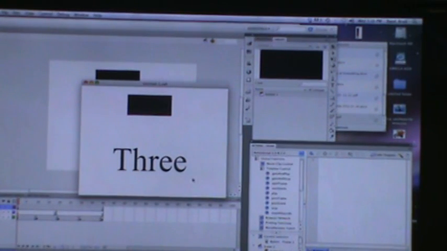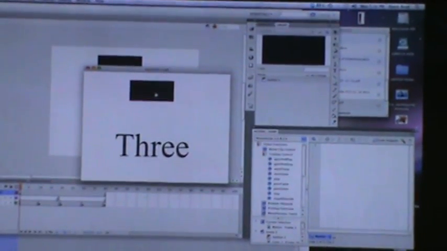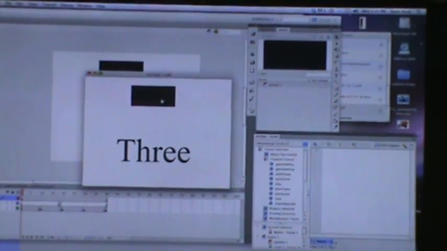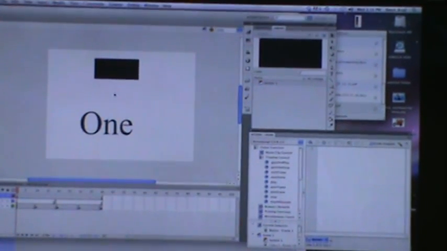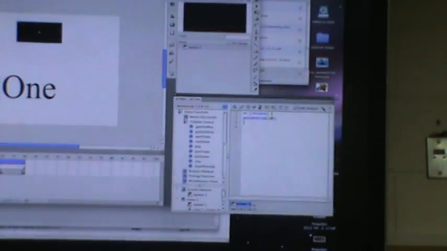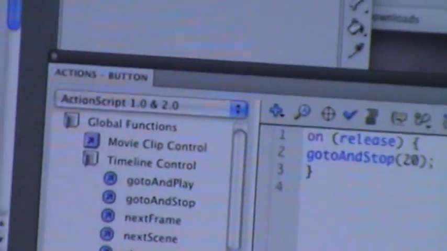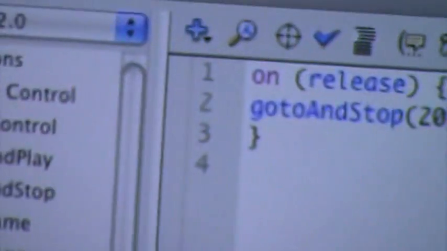The trick there is to be sure you're attaching the code, the button code, to the button and not to the frame. Because if you try to do an on-release command and you're on the frame, and that goes in there, when you run it, you get an error. And it'll tell you something like, handler must have an object or something like that.